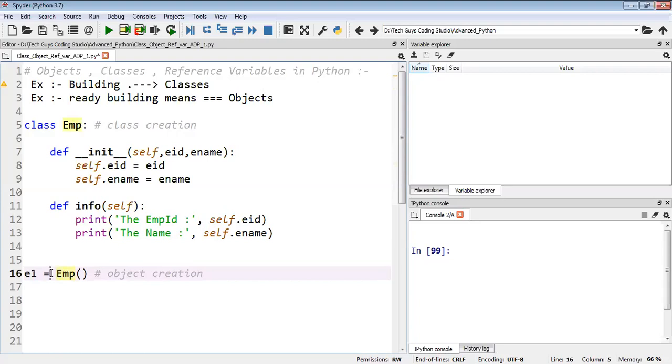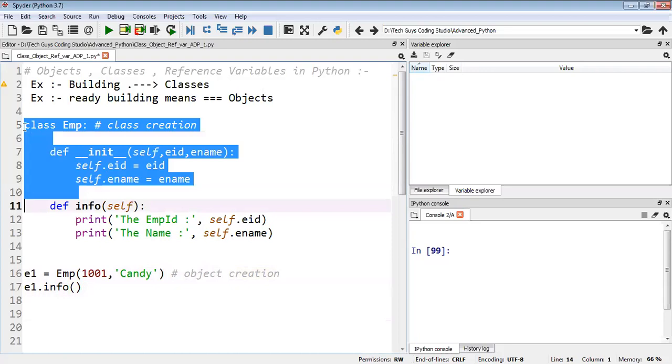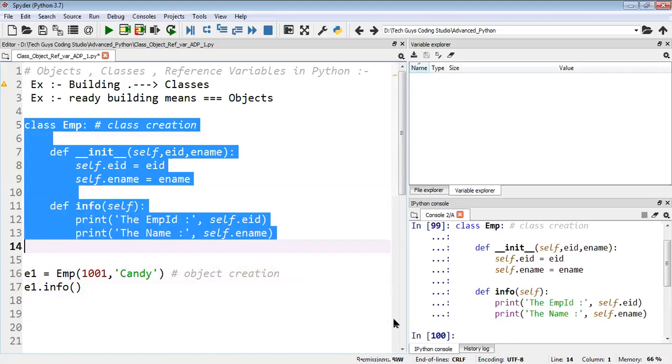So now this e1 is a reference variable. With the help of this e1, I'll also pass some values here. Employee ID I'll pass as 1001, comma, and the name is Candy. If I want to display the values, I call e1.info. First I will execute this entire class. You can see there is no error, successfully executed.